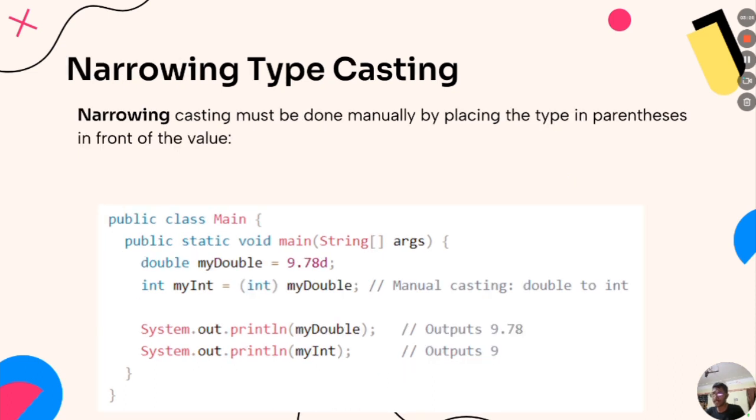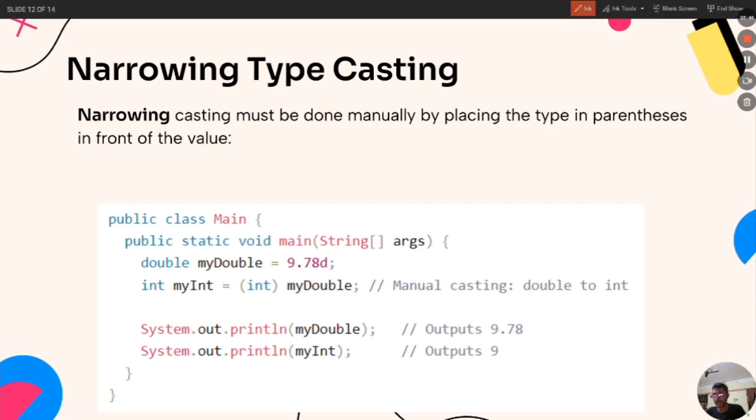Now we have narrowing typecasting. Narrowing casting must be done manually by placing the type in parentheses in front of the value. Unlike widening typecasting, which converts the data type automatically, in the case of narrowing it's not going to happen. You can compare it to widening typecasting, but in a reverse way. In widening, we assign a smaller data type to a larger data type; in narrowing, we'll be assigning a larger data type to a smaller data type. So it might be a trickier thing, right?